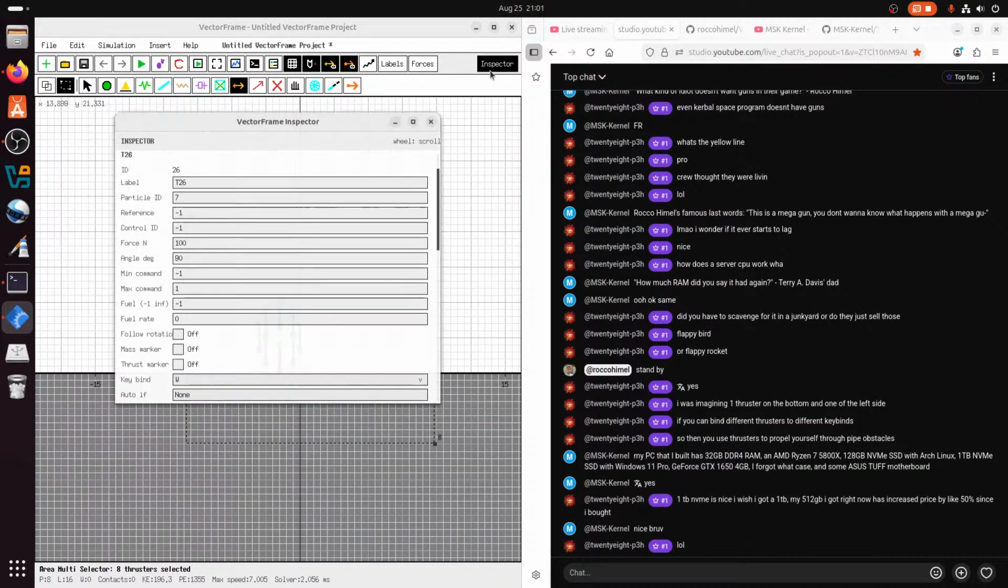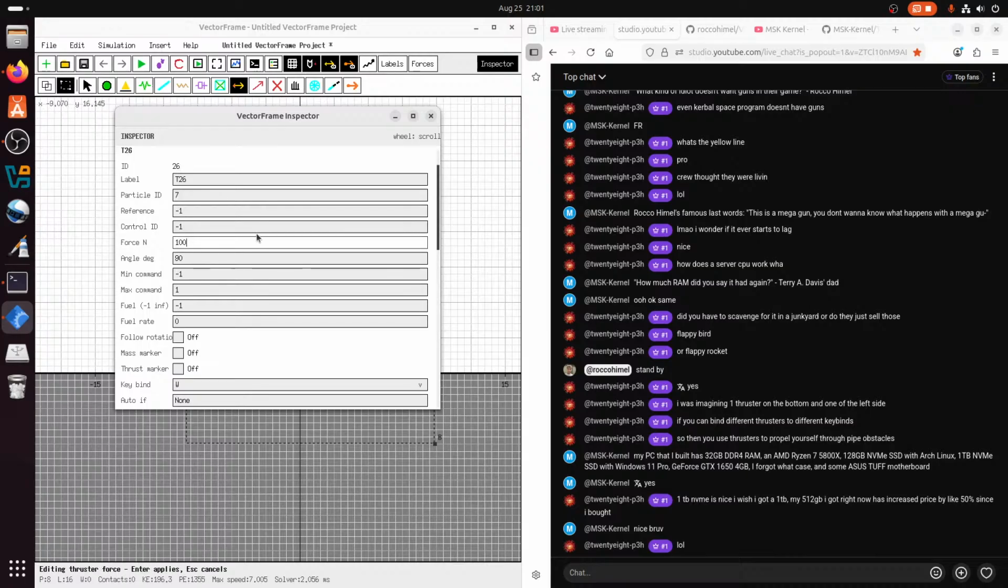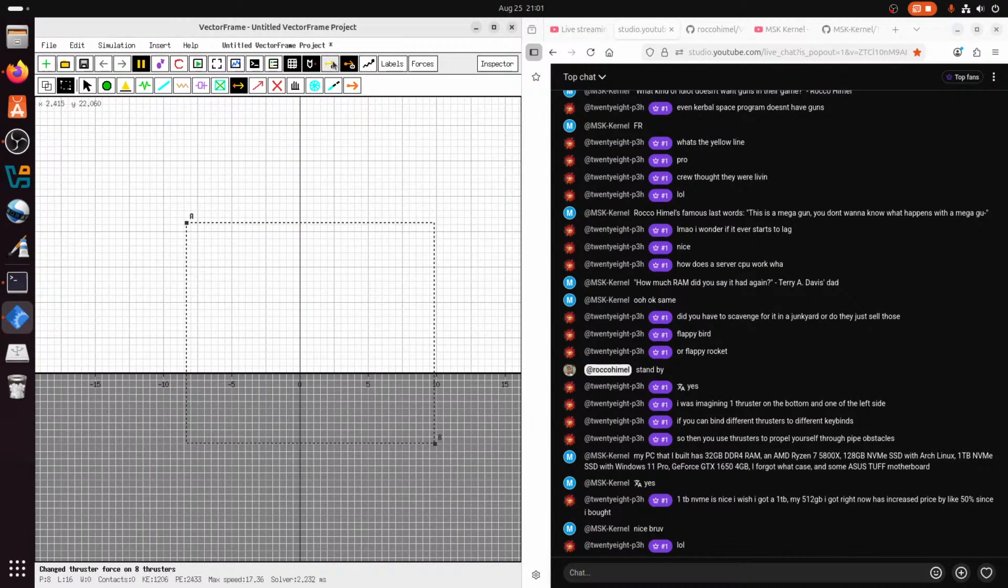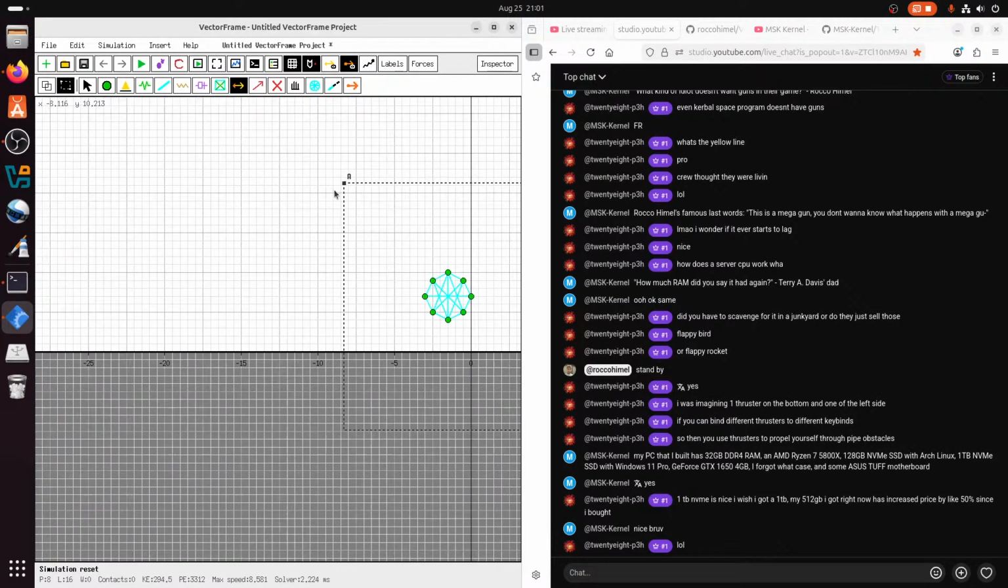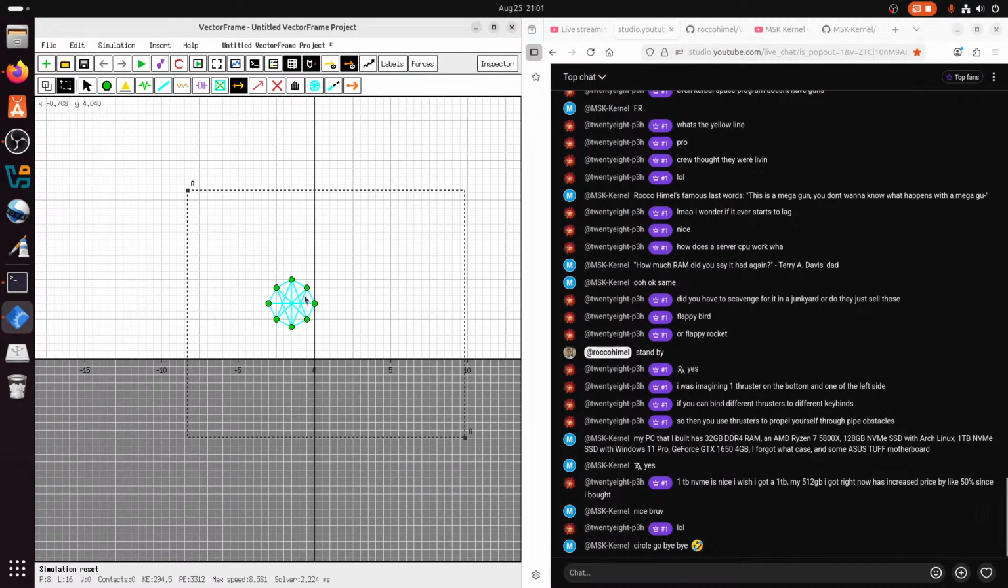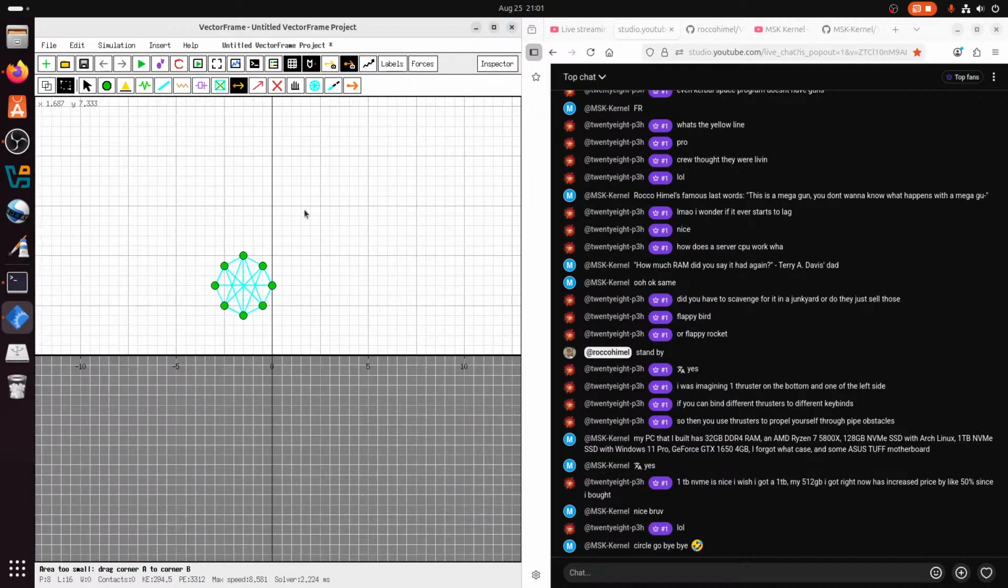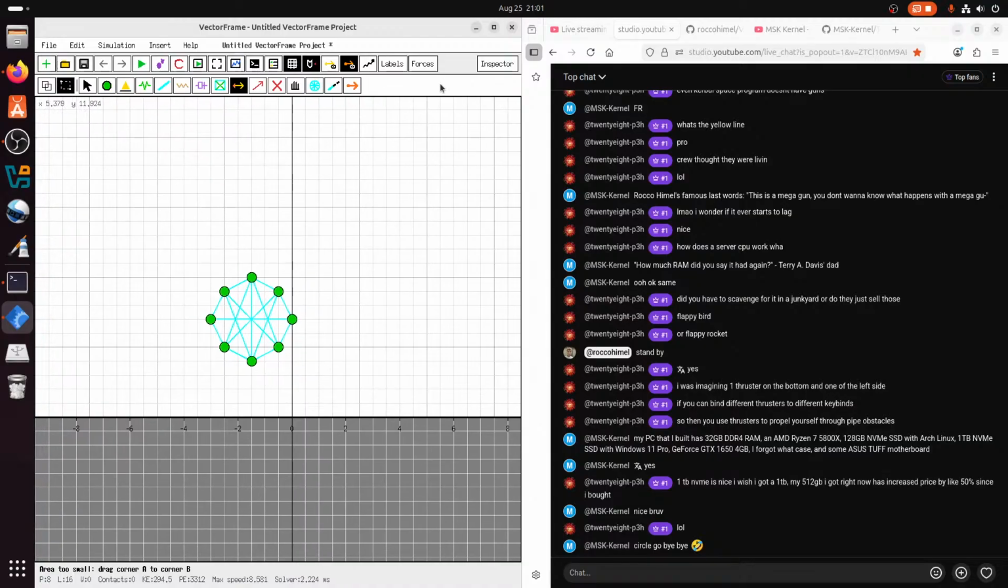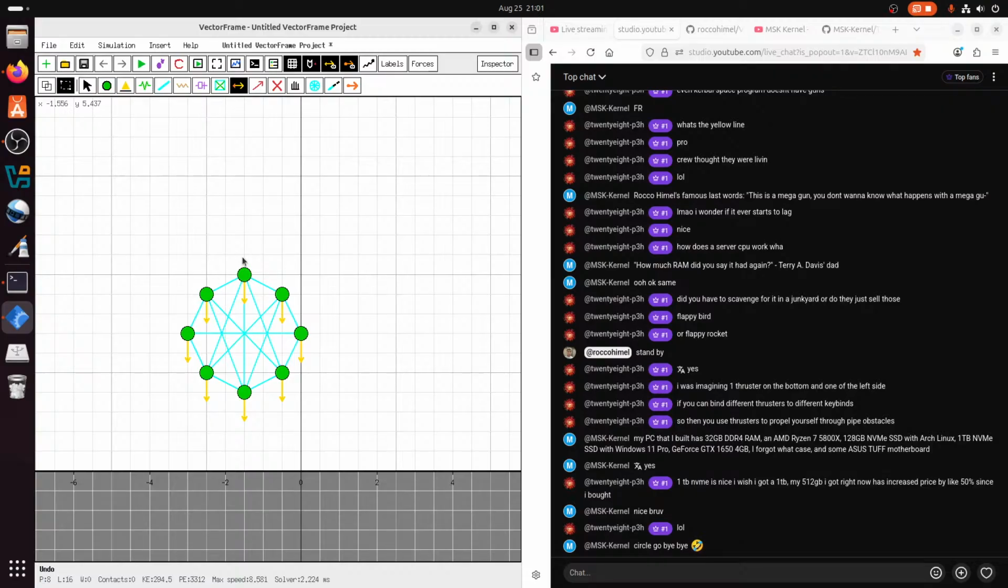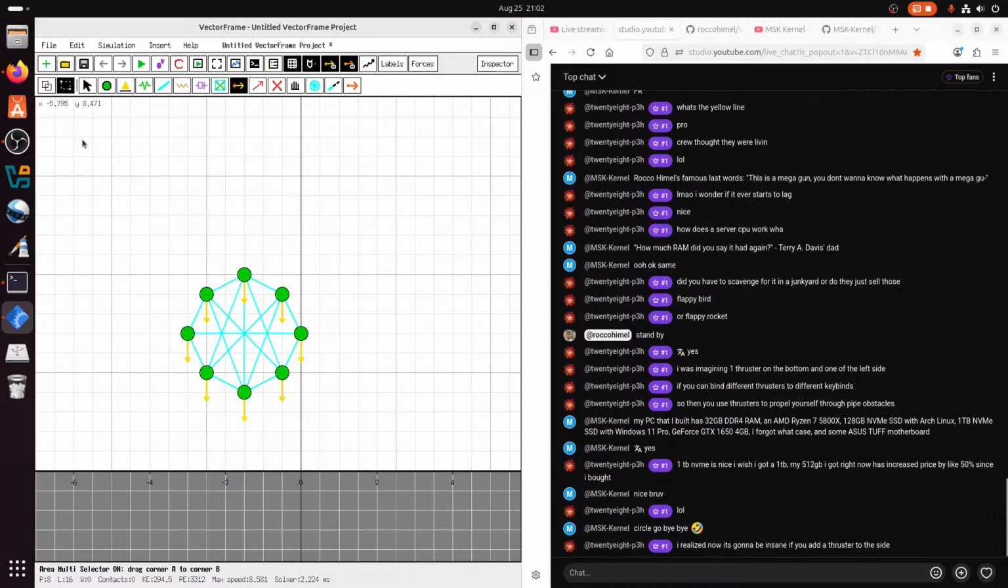Alright, you know what? Let's make it 80 newtons though, because we have thrusters on all sides. Worst case scenario, we'll edit it later. So now let's, this is some sort of Flappy Bird. Oh no.